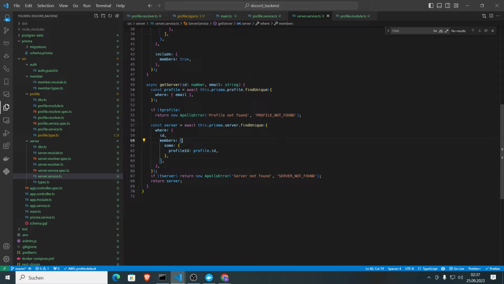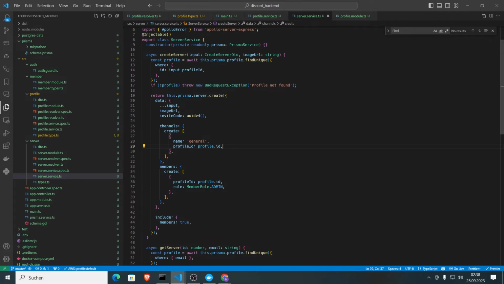Alright, so what are we doing here? We try to find a server by the ID, but then one more thing, we want to make sure that the member who is looking for this server is part of this members relation, so to speak. This is important. We just want to make sure that the user who is looking for the server is part of the server. That's all we are doing here. That's why we are using some, because members can be multiple, not just one member. And for now, we are fine here.